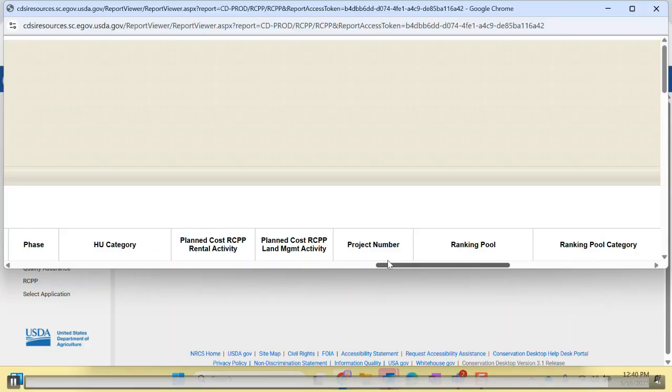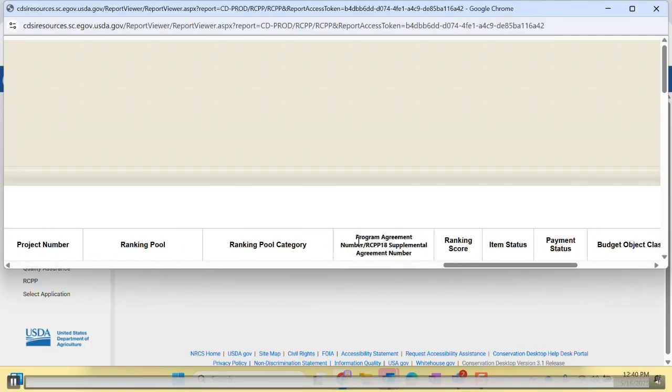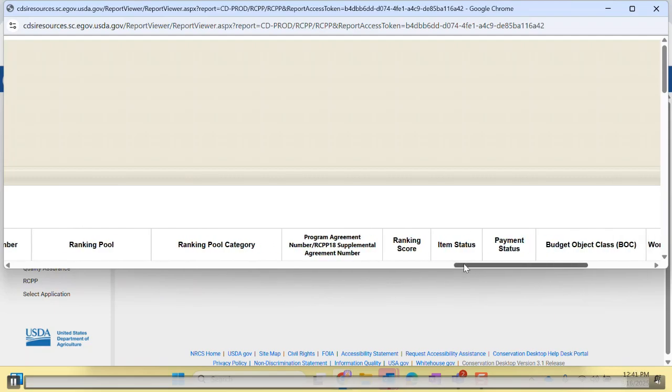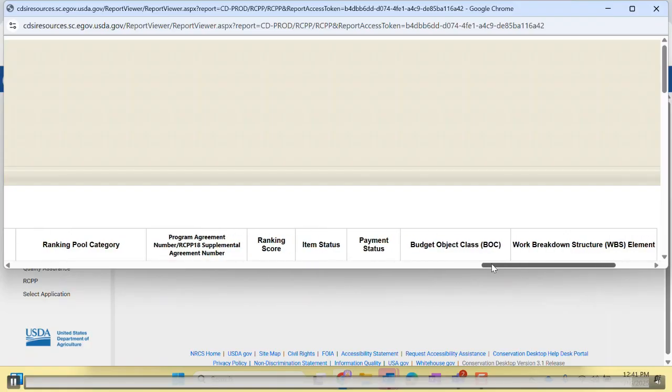This report does have project number, ranking pool information. If it's an entity held easement, it's going to display the type 4 supplemental agreement, project agreement number here. It's going to give you a ranking score, more information about the payments and the BOC for that particular line item, and then the WBS code for that item. And that is the RCPP report.